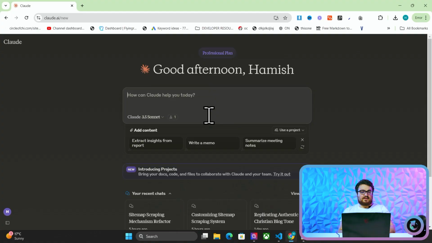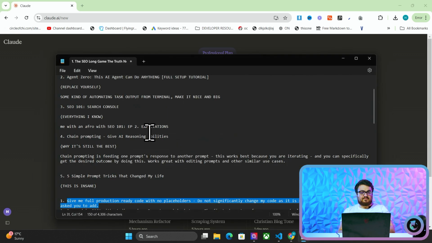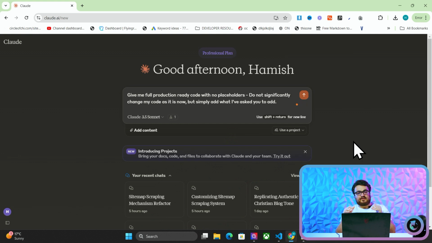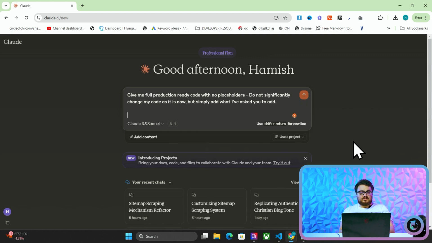So the first one here is this prompt, which just very simply says, give me full production-ready code with no placeholders. Do not significantly change my code as it is now, but simply add what I've asked you to add. So let's just go through this prompt very, very quickly.